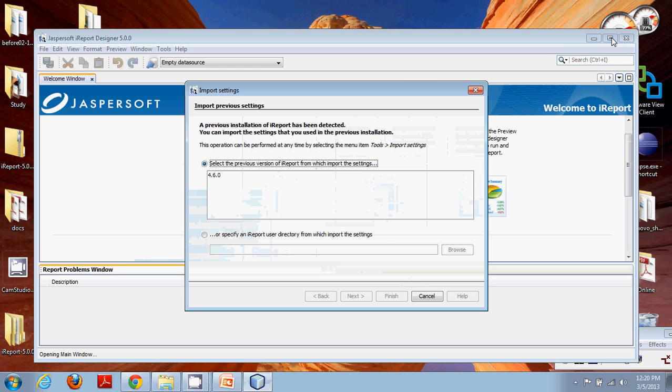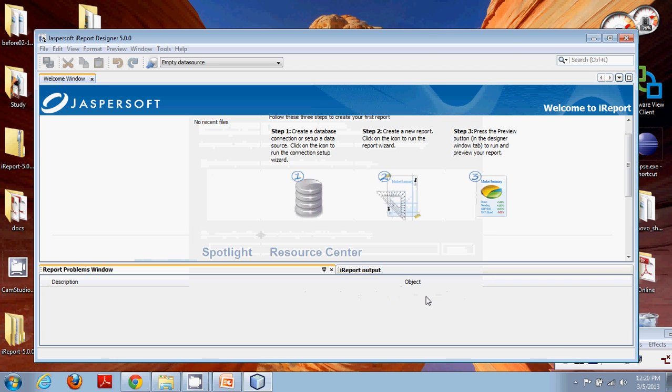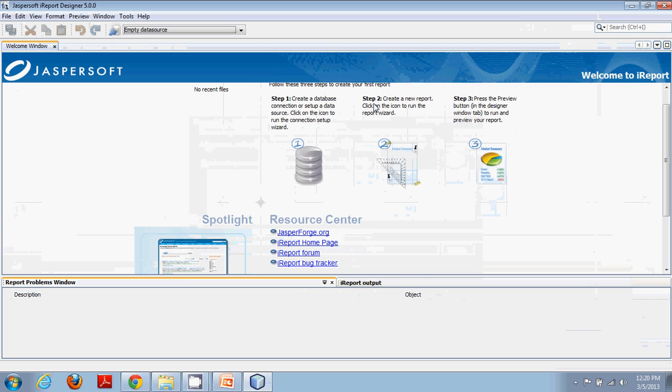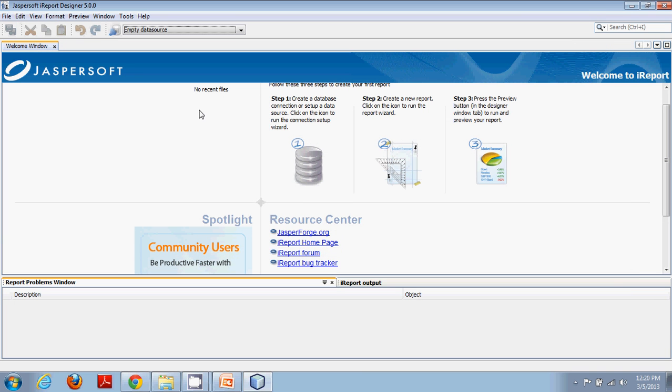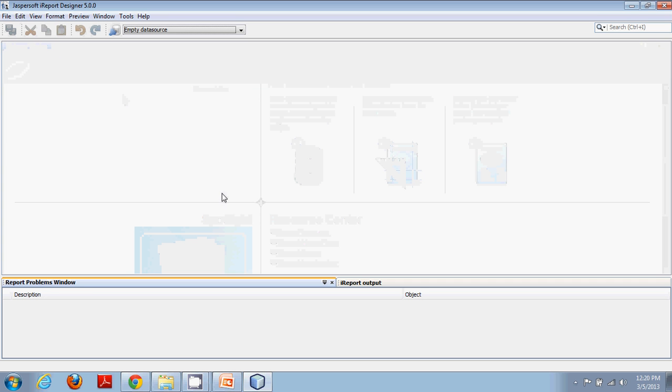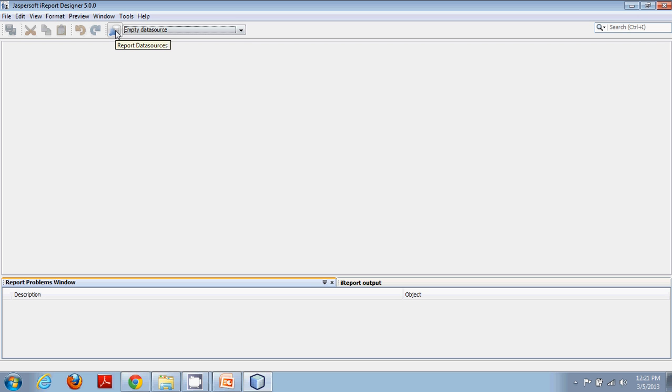Okay, so this is how it looks like, and this is the welcome window. Just close this window and you can get your workspace, the area where you will be creating your report. Just to get familiarized, there is File, Edit, View, Format, Preview, Window, Tools, and Help. The icon over here is called your database icon, and right next to it, you can see the empty data source.